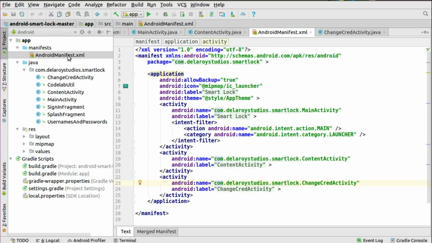Right there in the manifest, we only have the content activity and the change credential activity. These are the two activities that were used. The other layouts are our fragments, the signing fragment and splash fragment, which are living on the host, which is the main activity. So cool, which is the launcher.